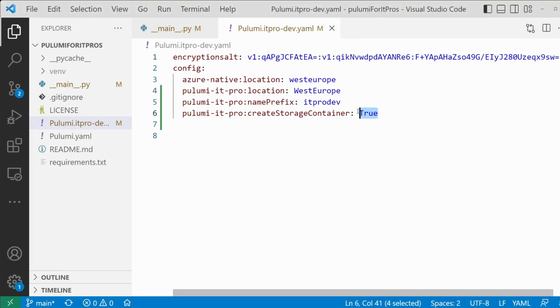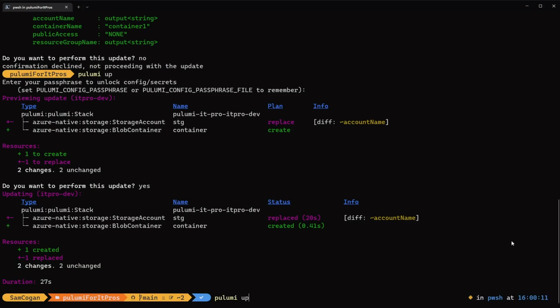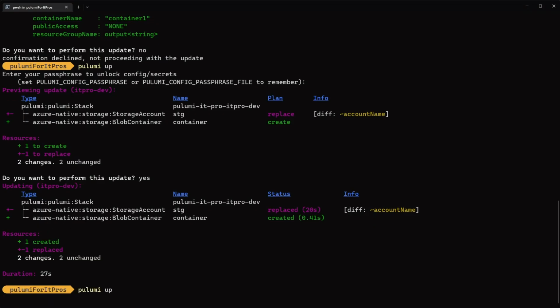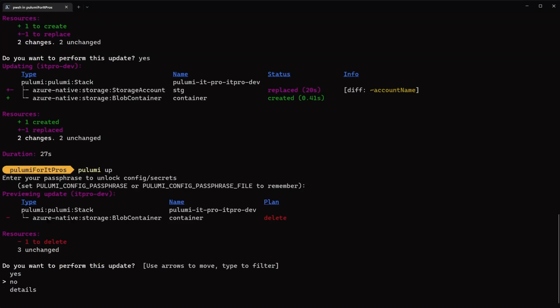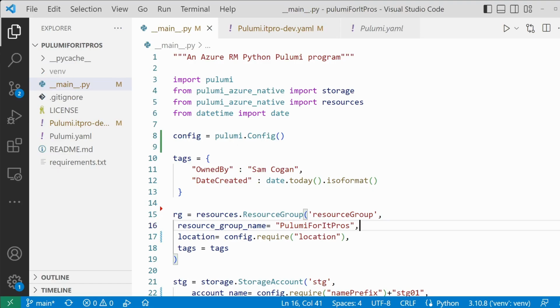We're going to change the storage container to false. Actually, the case here doesn't matter because it's converting to a Python value anyway, so lowercase should work fine as well. Let's go back to the command line and run that up again. And we should see that it wants to delete the container because we don't want it anymore. Yep, looks good.